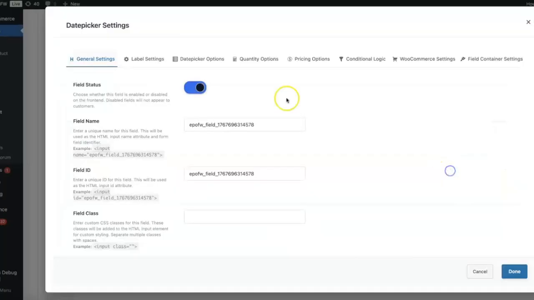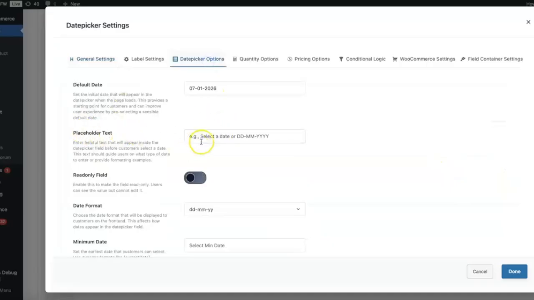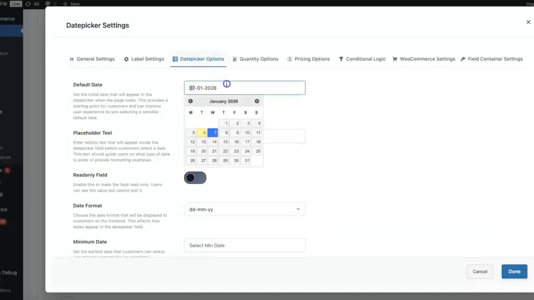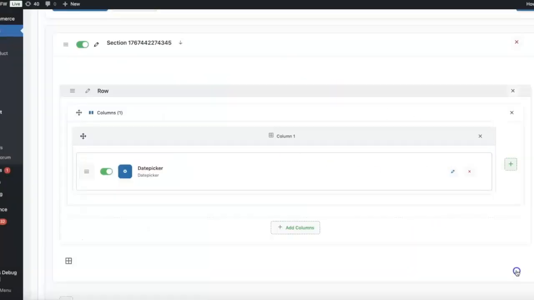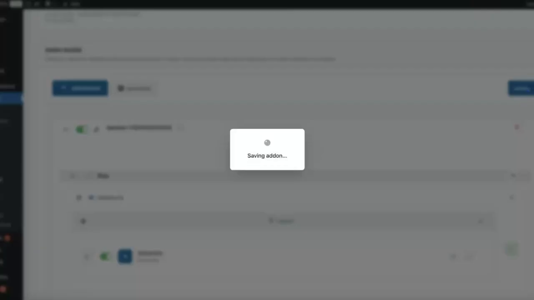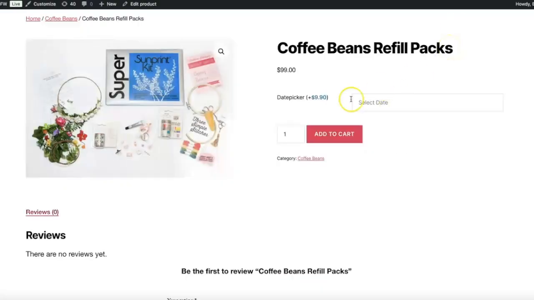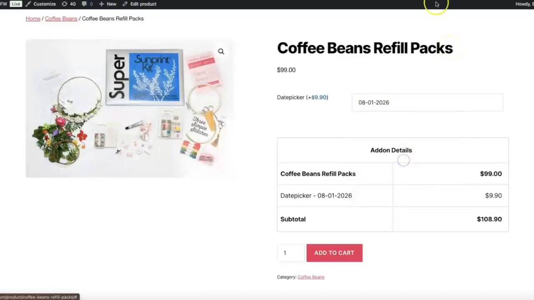Okay, second thing, let me edit. Placeholder text. The placeholder text will be visible in the date picker options, but we need to remove the default date. So let me refresh. You can see the select date placeholder is visible there.